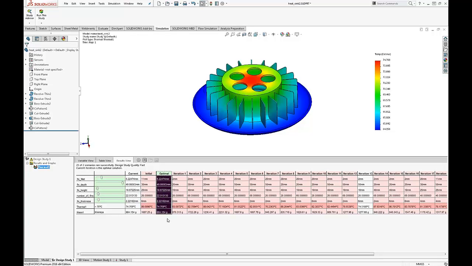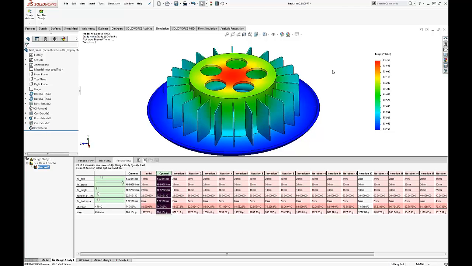So what does it mean? It means that you can do this automatically, or let's say the software is doing this automatically. Of course you are designing the parameters, but you can leave the software do this kind of research for you.